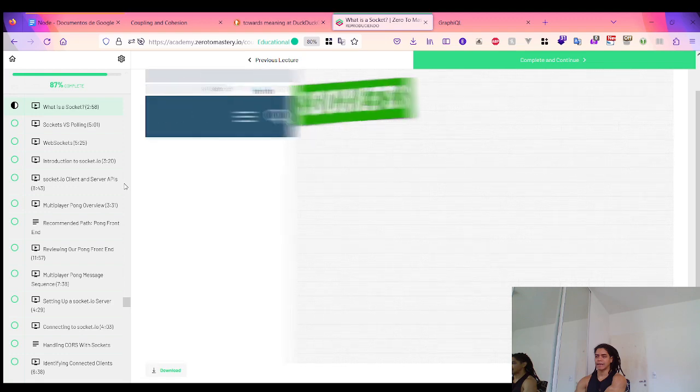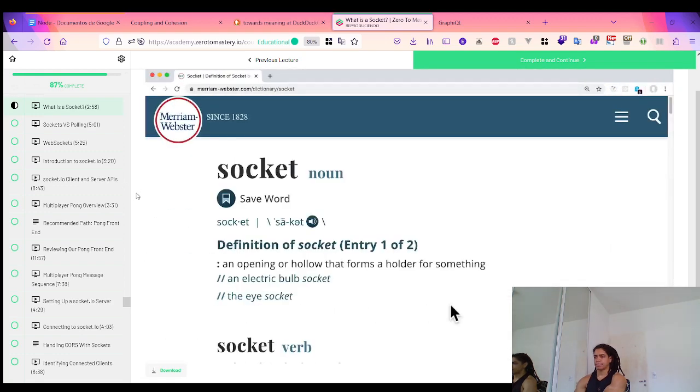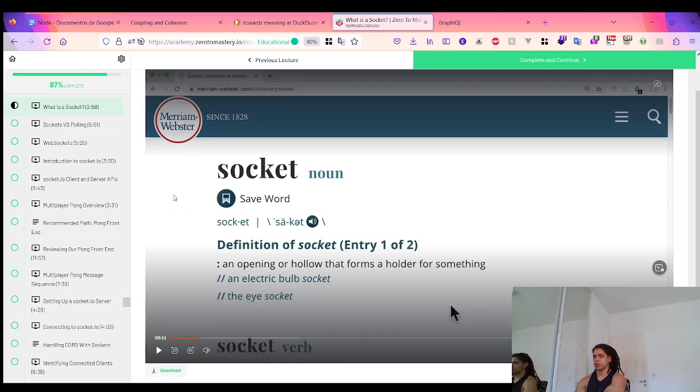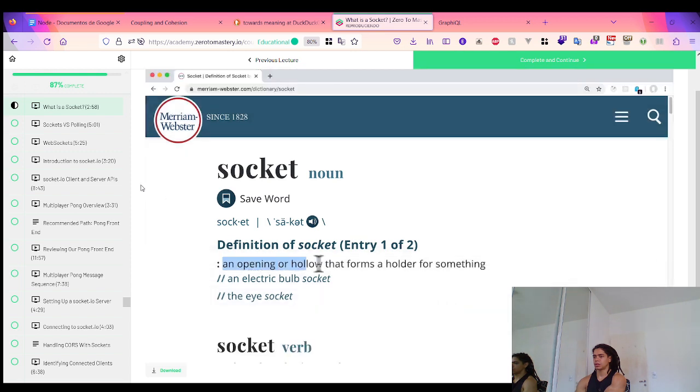What is a socket? Well, it's really just a plain old English word. Let's take a look. An opening or hole that forms a holder for something. This is true of sockets on the web and in Node.js as well. The something here is just data. So a data socket is an opening in a computer system which you can connect to send and receive data. It's a holder for this connection on a network of computers. That's it. This communication of data is what the internet is based on.